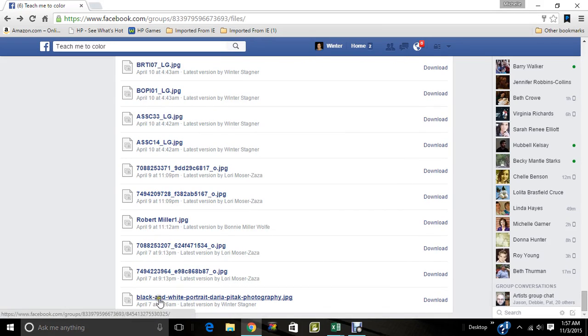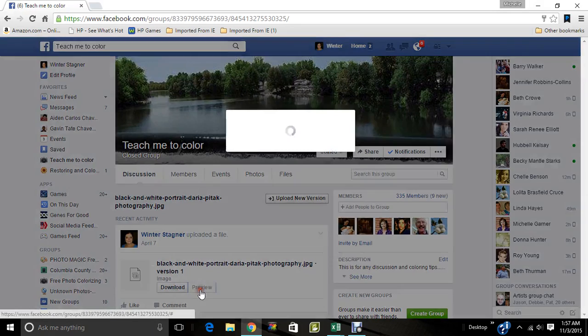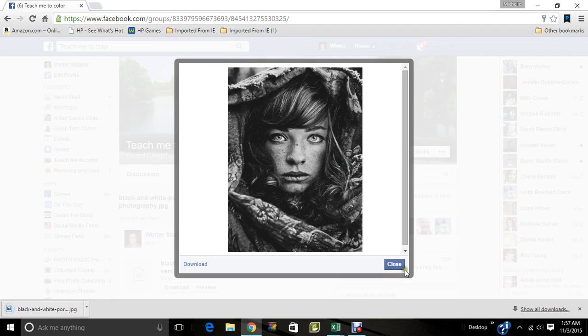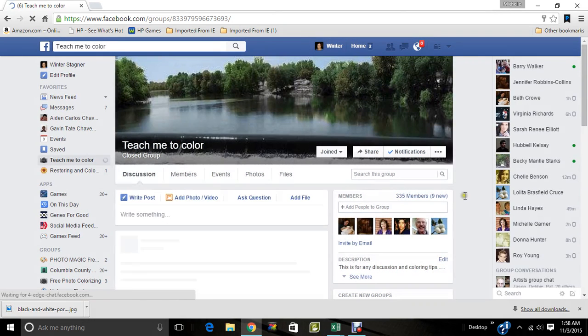It says black and white picture, and I'm just going to click that. And I can preview it, and it'll show me what this image looks like. If I want to get this image, then I'm just going to push download. Now that it's downloaded, I'll close that. Now I can go back to Teach Me to Color.